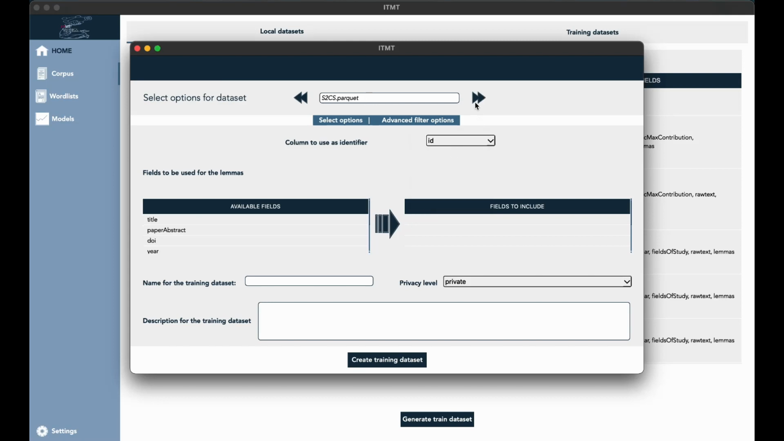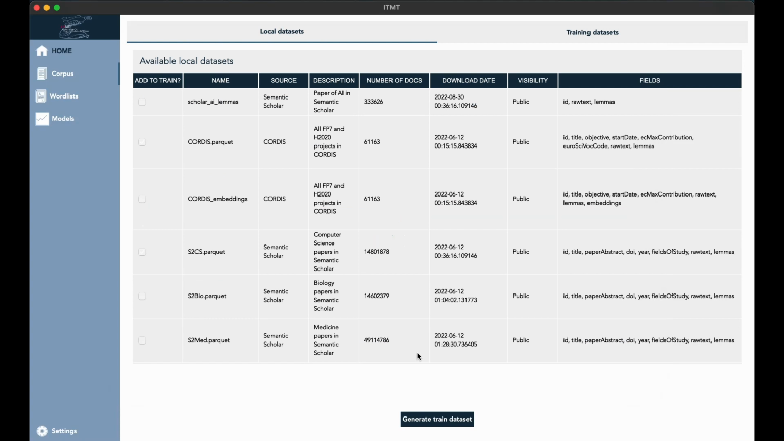We need to select the column to be used as identifier and the fields to be used as lemmas for each of the selected datasets, in addition to specifying the name, description, and privacy level that the training dataset will have. From the training dataset view, we can now see the dataset that we just created.